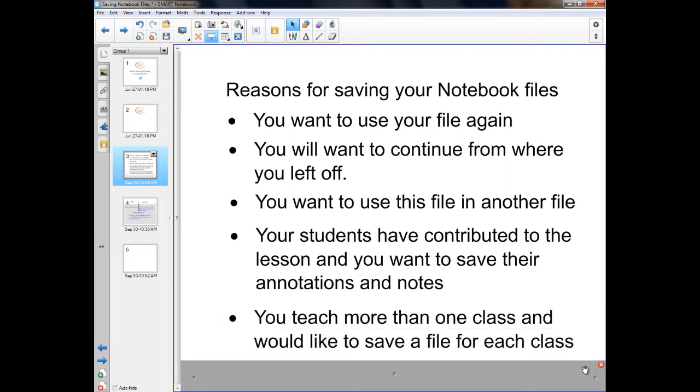You teach more than one class and would like to save a file for each class. Hence you make your template for the first lesson, but then you teach 3 classes. So you'll go and save those lessons under each class's name so that you can continue from them.